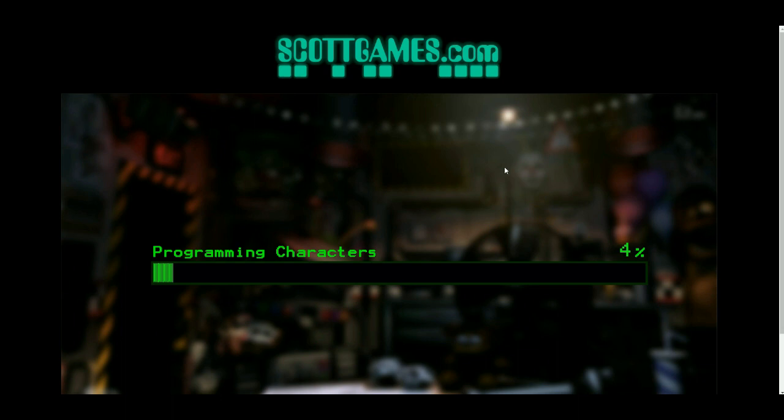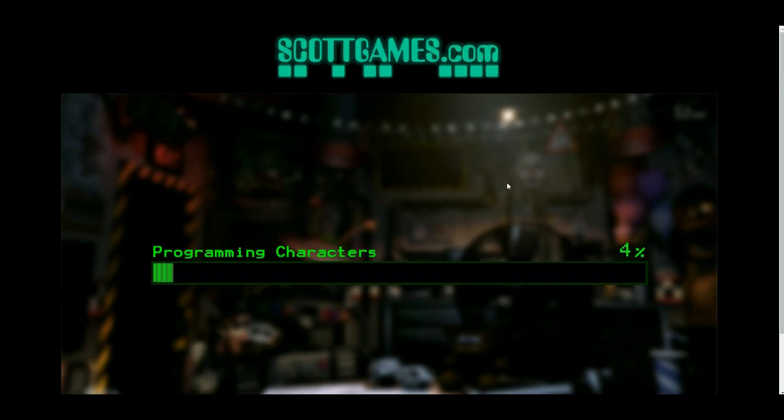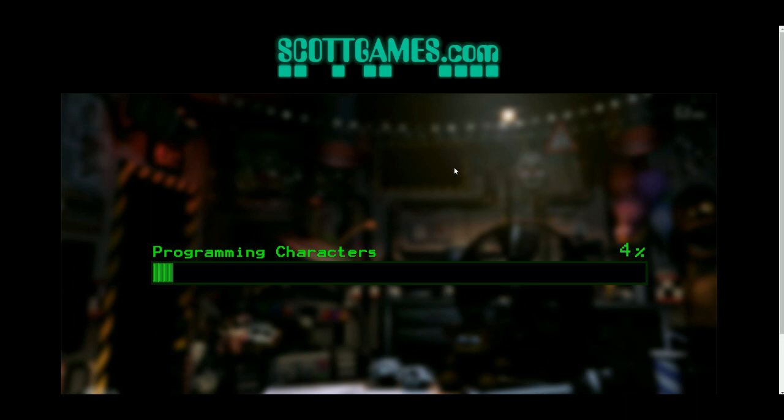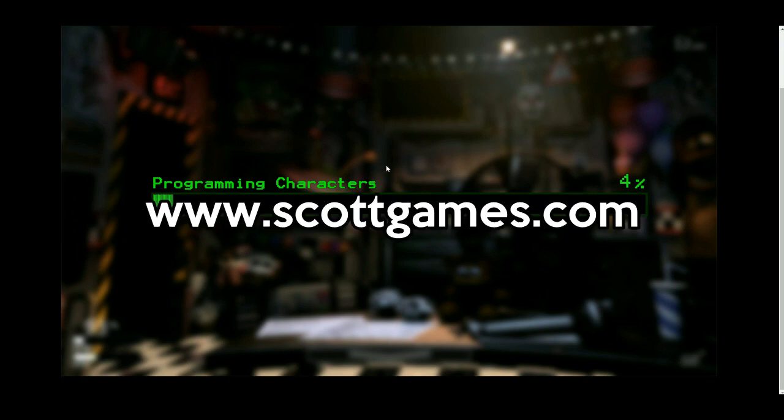And as you can see, Scott has started programming the characters, and there's a loading bar, so I'm guessing he's working on it right now. He probably is. No, he is working on it right now. So we've already had some progress here. You just go to the website right now and see this.